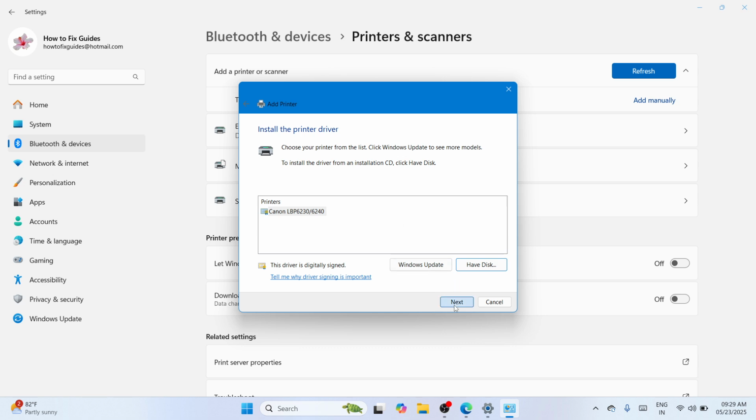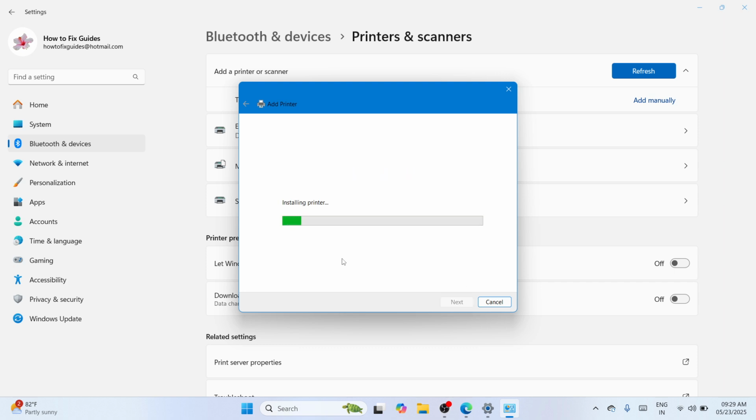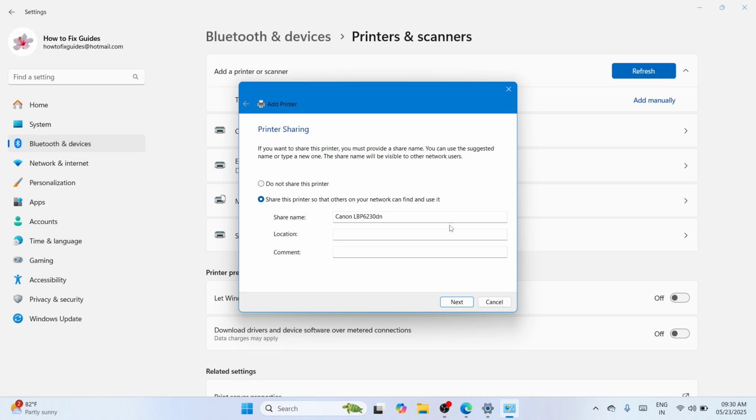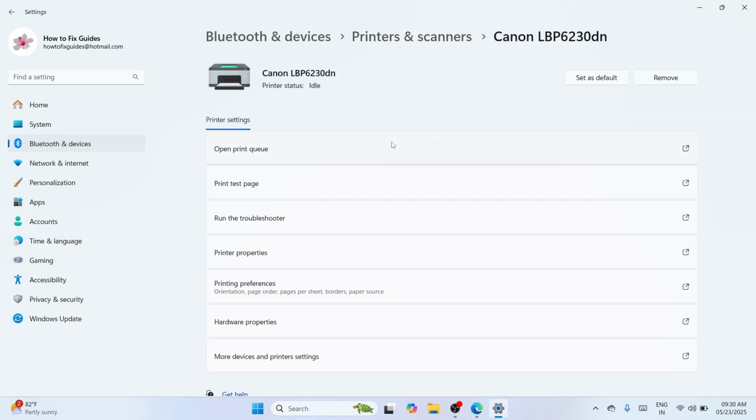Once you've set it here, you would be able to see your printers, then rename that into Canon LBP 6230dn. Once done renaming, click on next and it will now start the installation. Kindly wait until this is done. Now once done, please click on next. And there you have that. You have just successfully installed the Canon LBP 6230dn printer driver in Windows 11.